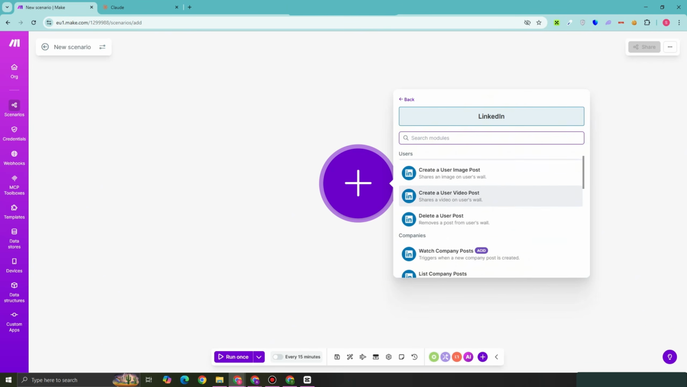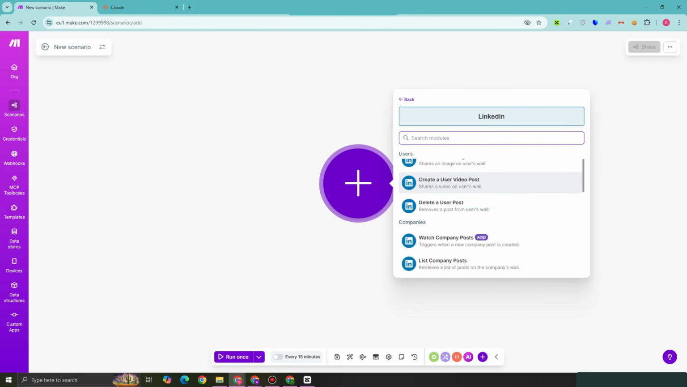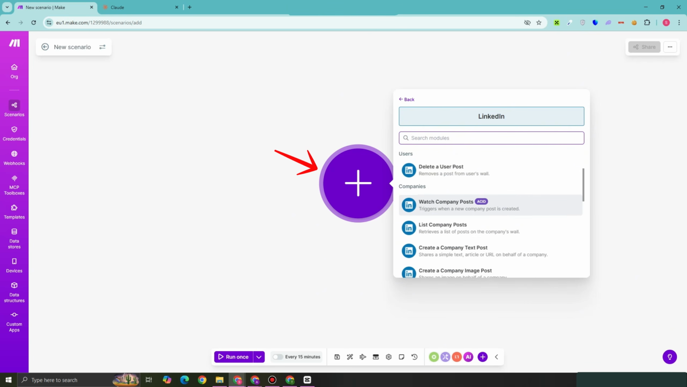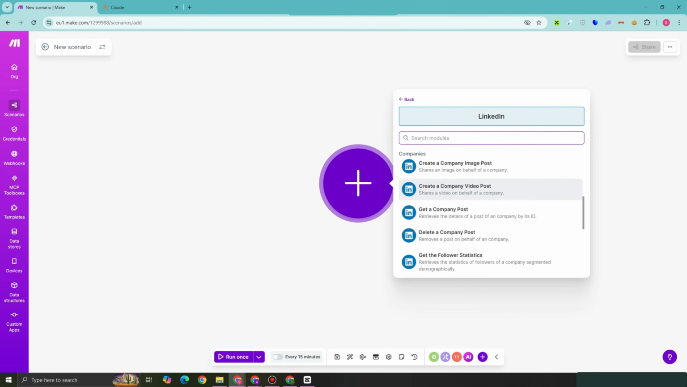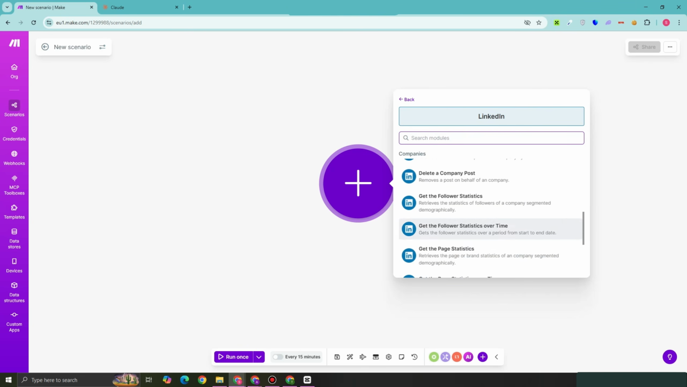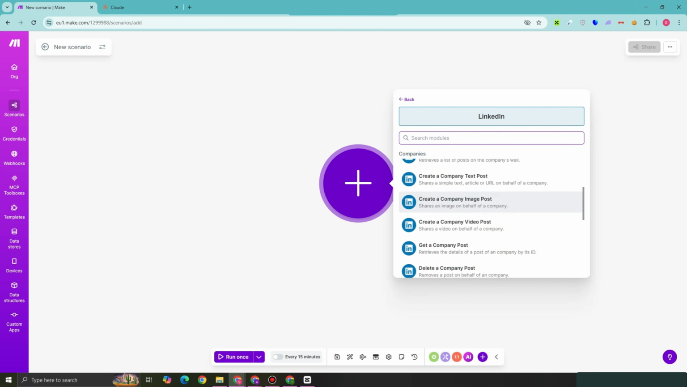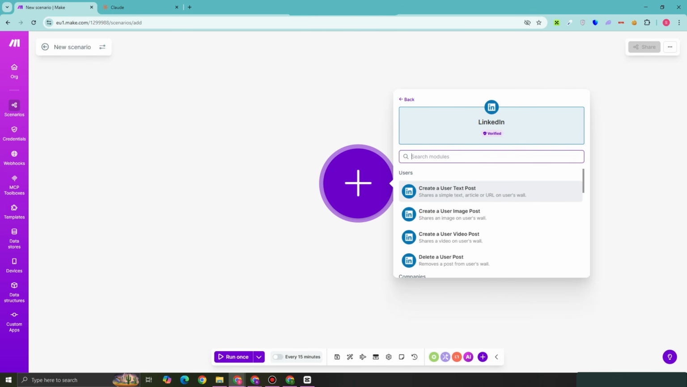So let's just say if you want to add new connection or new post, you can add a Claude AI action like generate response or create prompt from Claude.ai. So this is LinkedIn. There are a lot of triggers here that you can choose from. So let's click the first one, watch user's posts. Okay, so if someone posts to your wall on LinkedIn, you will be notified. So click this one right here.